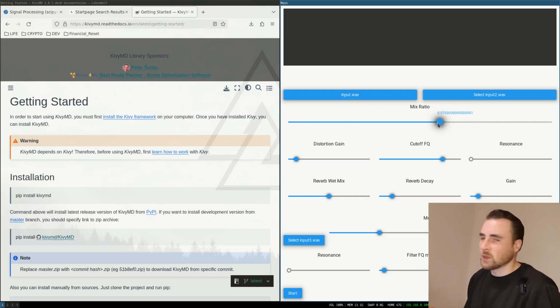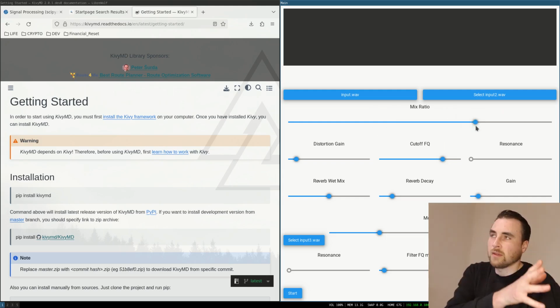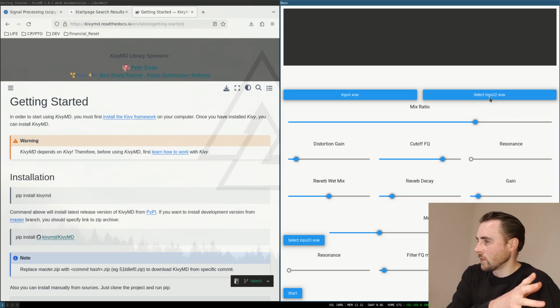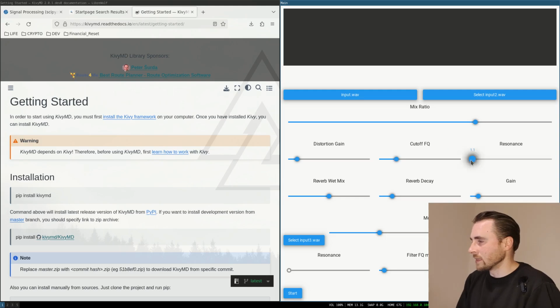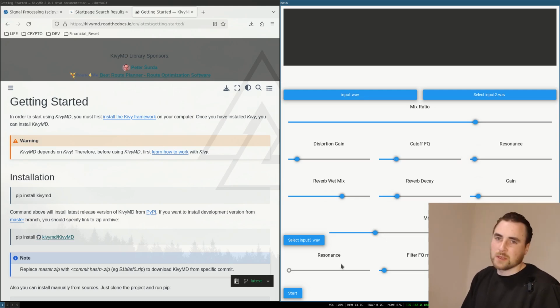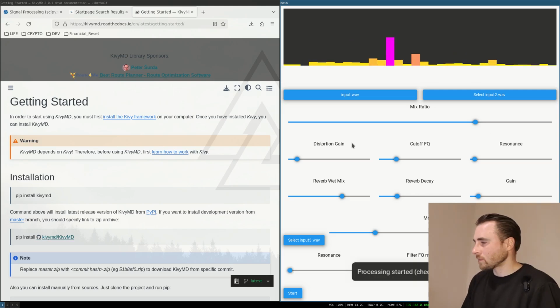This is the mix between the processed audio and the raw field audio, which is my second audio input. Then I have a gain slider, cutoff frequency slider, reverb, the parameters for this modulated low pass filter.